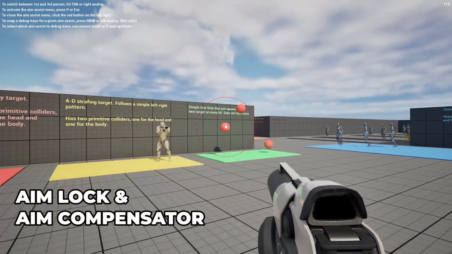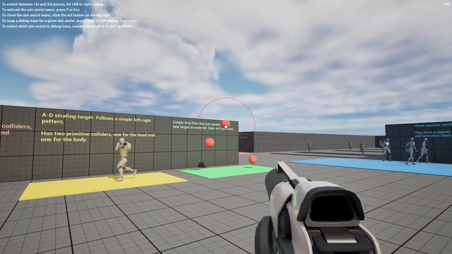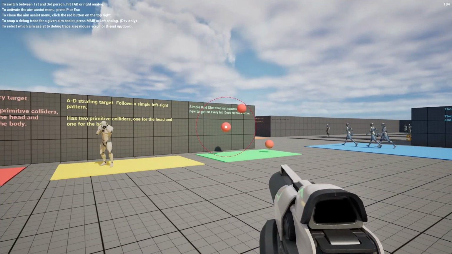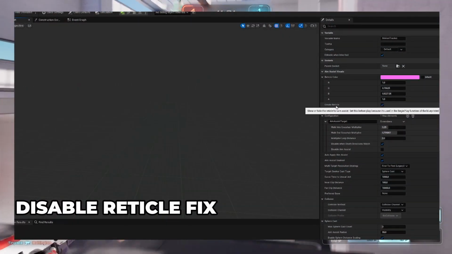Aim lock and aim compensator. You can now choose to stick to the previous target until it's lost or not in the new batch of targets. This prevents juggling back and forth between targets when your screen is crowded. Version 1.4 only contained a small bug fix.